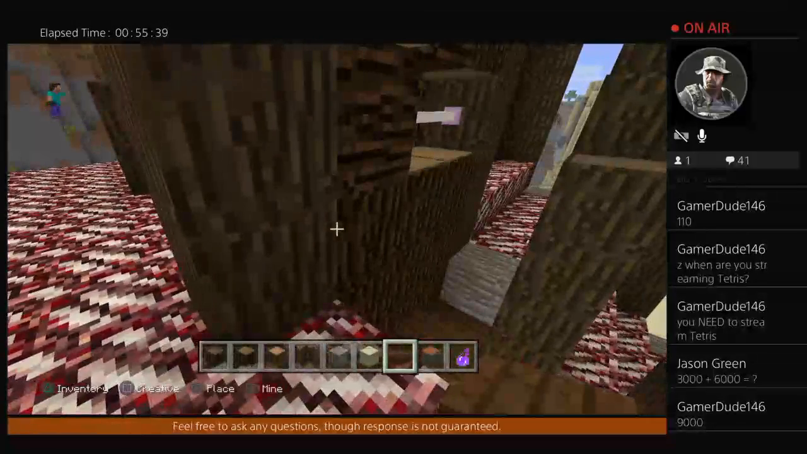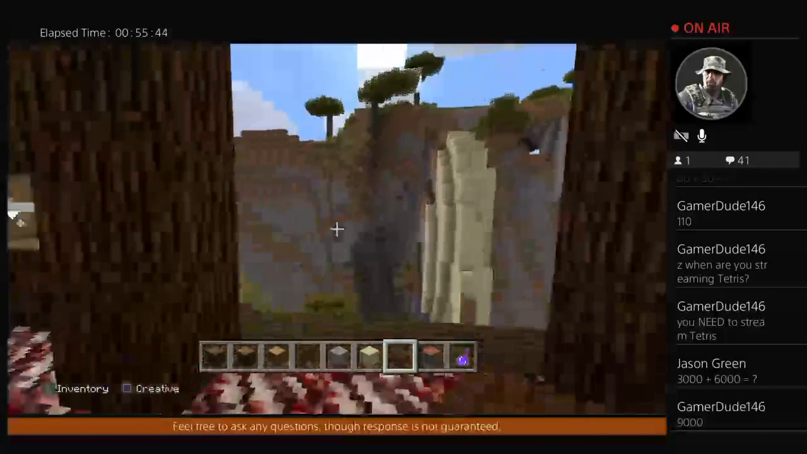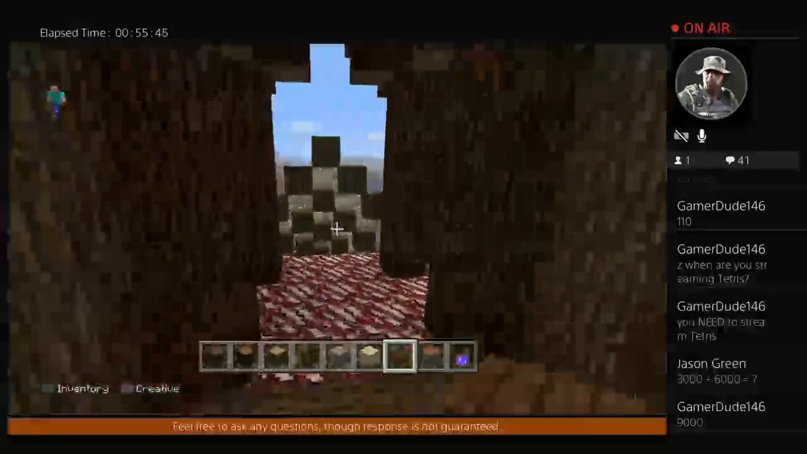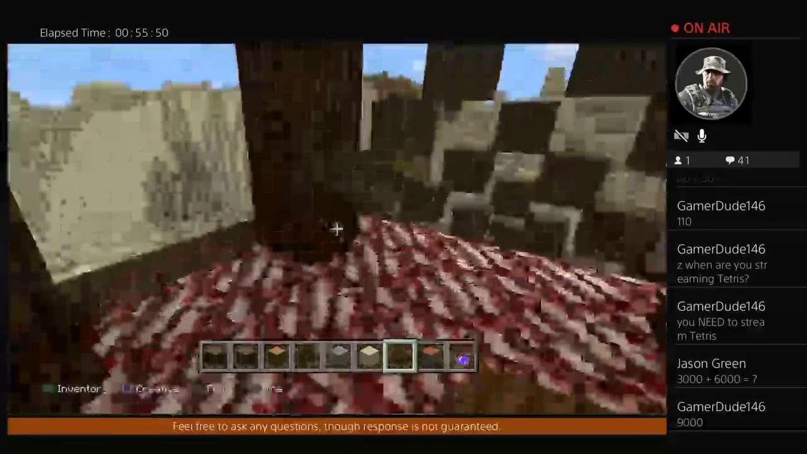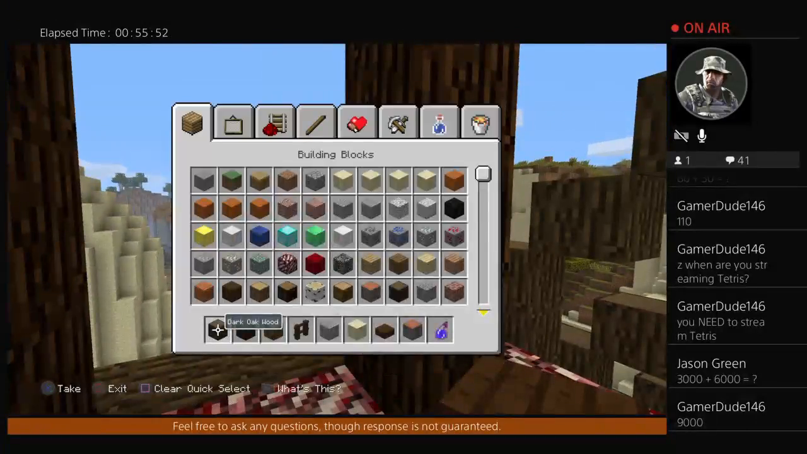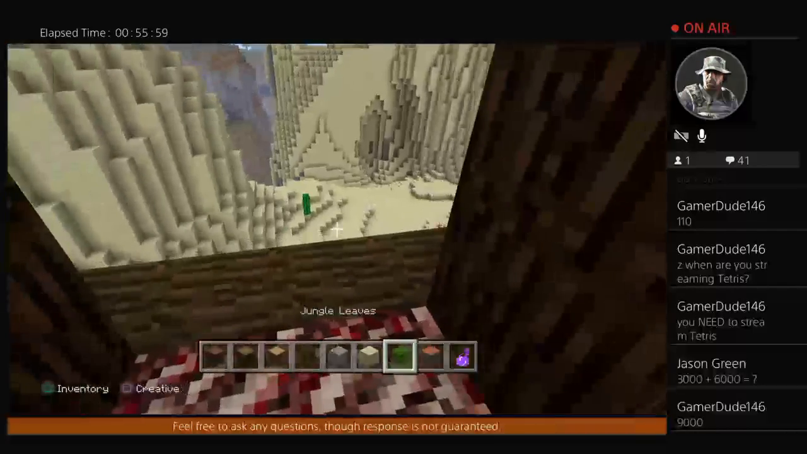So now that we've got that deal here going inwards, I need to establish some sort of filling here, because I don't want this to be open. At the same time, I don't want it to be too close. So maybe I'll make use of some leaves. Let's try jungle leaves.